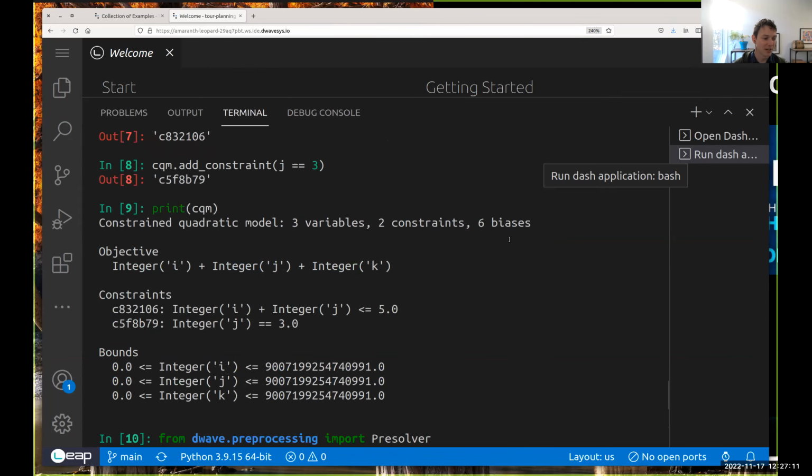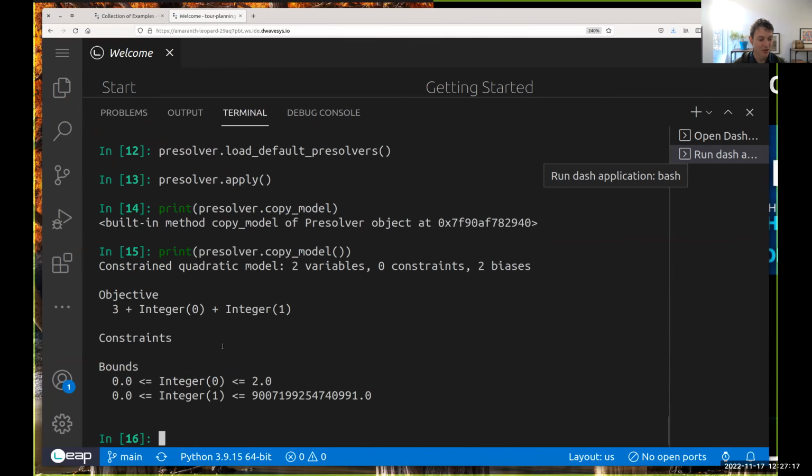It also then notices that we have this equation, which is j plus I is less than or equal to 5. Well, j is equal to 3. So really what that means is that we have another integer I, which is less than or equal to 2. And so, you'll note this didn't finish solving the problem, but it did remove both constraints and some of the variables. And that makes this problem sort of easier to solve.